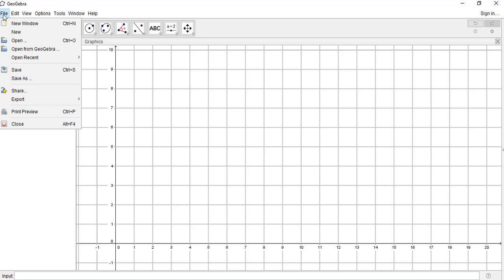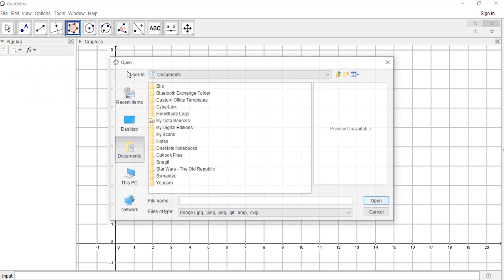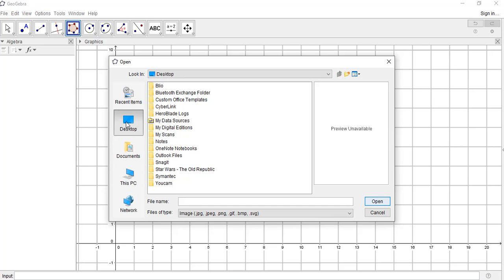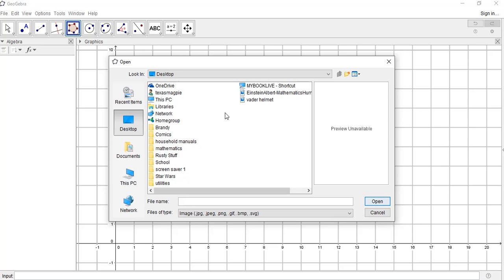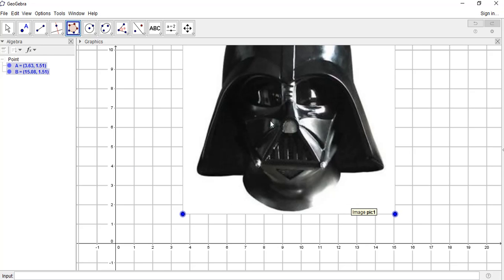Ah, here we go. File. No, previous. No, edit. No, no. Oh, insert image. There we go. Insert image. Let's insert image from a file. Go to my desktop because I've got one right here. There we go. Everyone knows I'm a huge Star Wars nut, and I am going to show you.